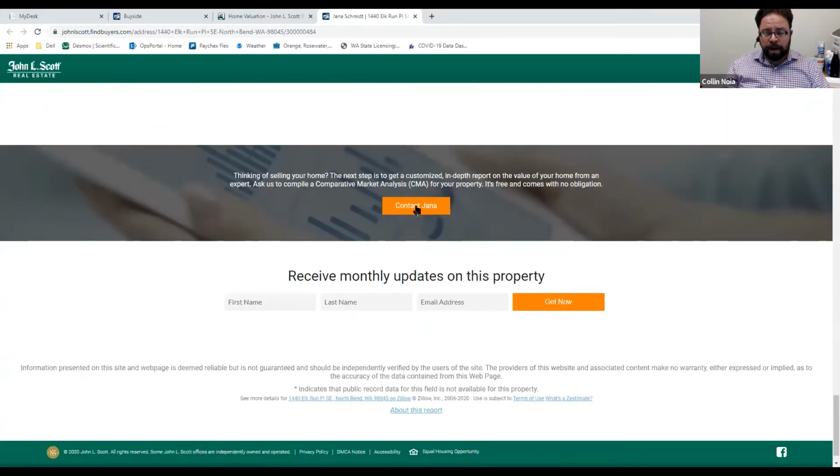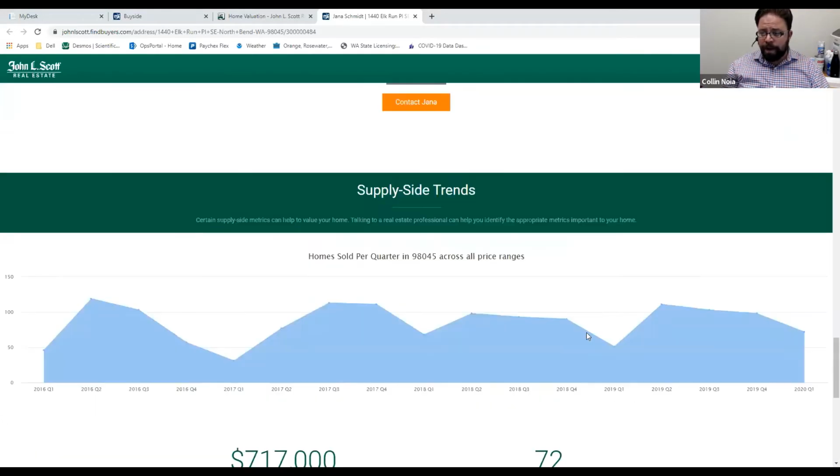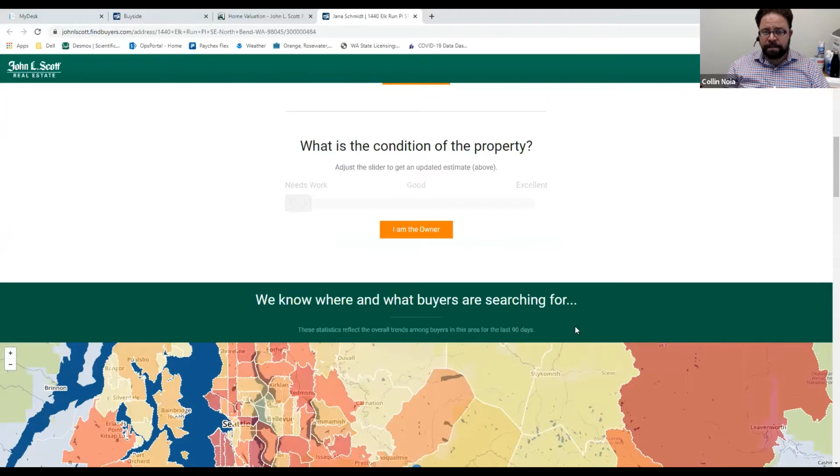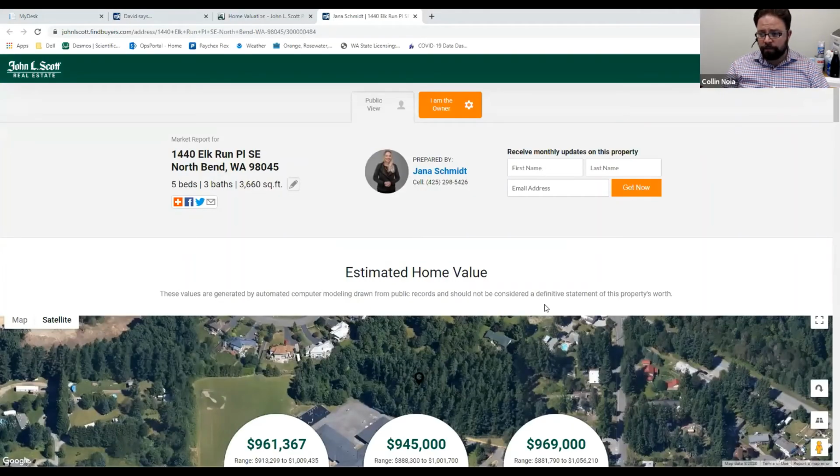Then down here, we've got a couple other options to contact Jana and sign up if they want to, but that's what a client sees when they go to your website and get a home valuation for their property.